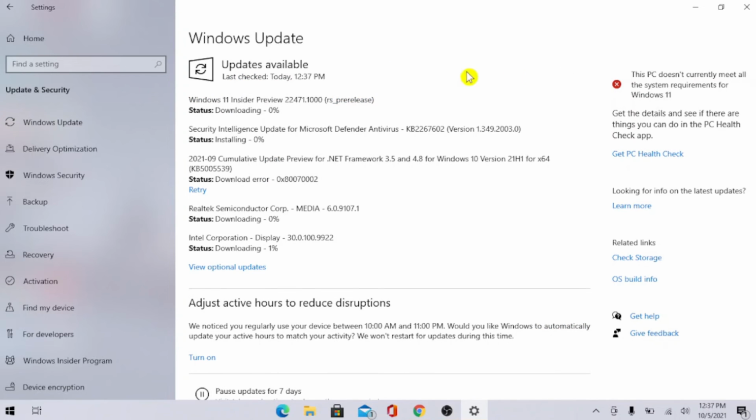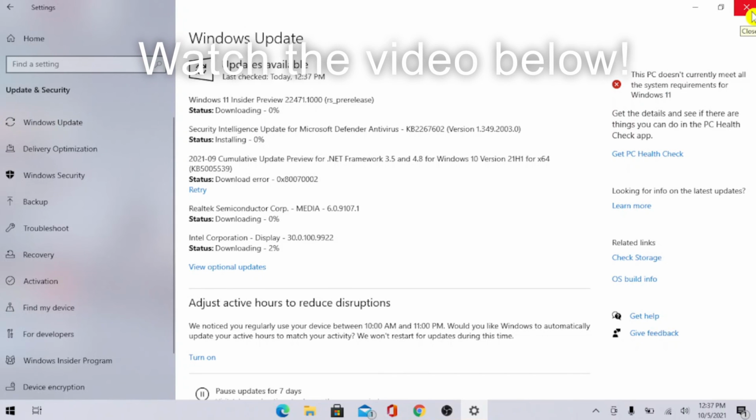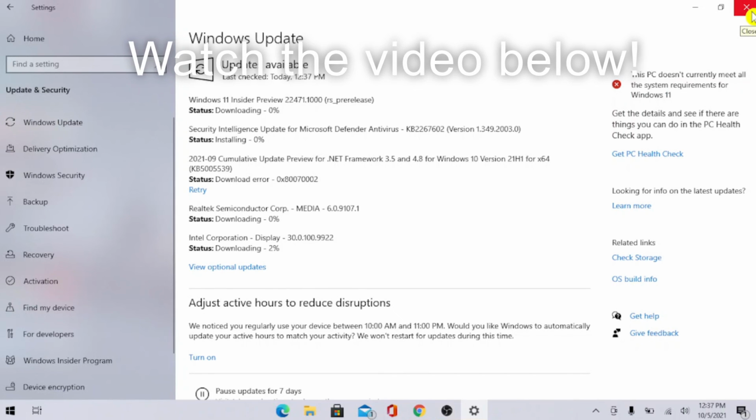Alright, and as y'all can see, it is downloading Windows 11 Insider Preview, as well as some other Microsoft downloads and Intel downloads updates. And that will be it. Once this is complete, you will have Windows 11 without needing the TPM requirement, and you will bypass that error message.